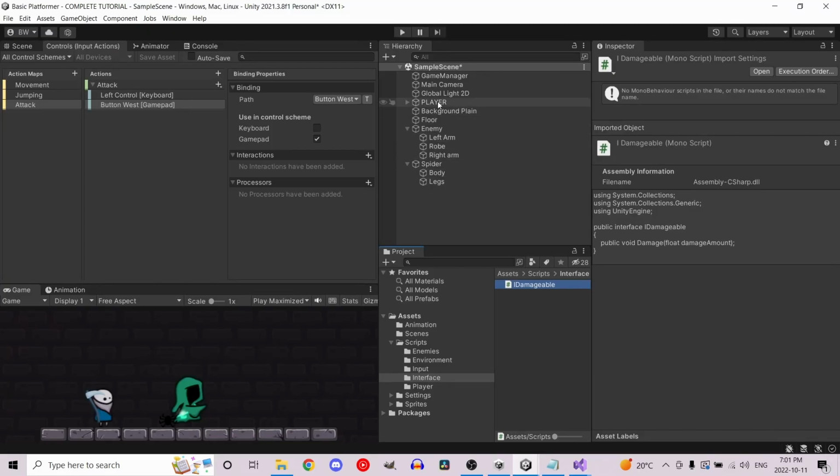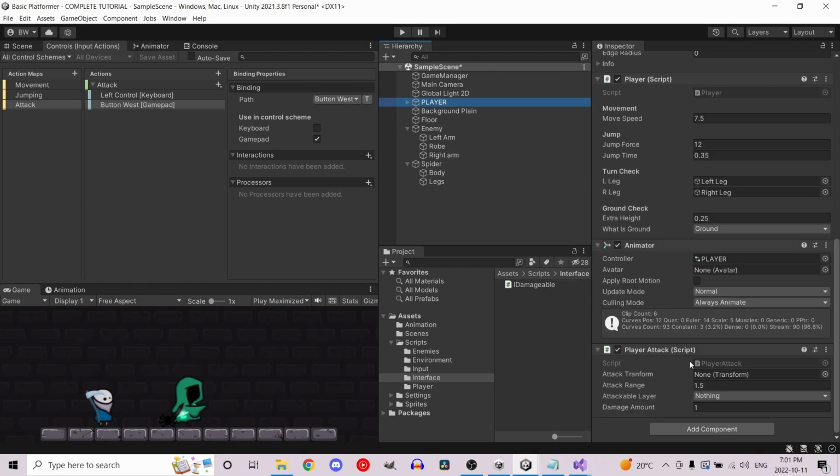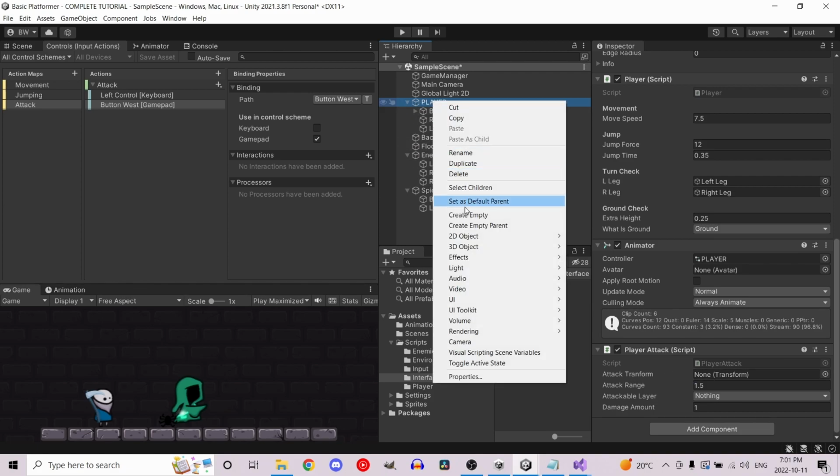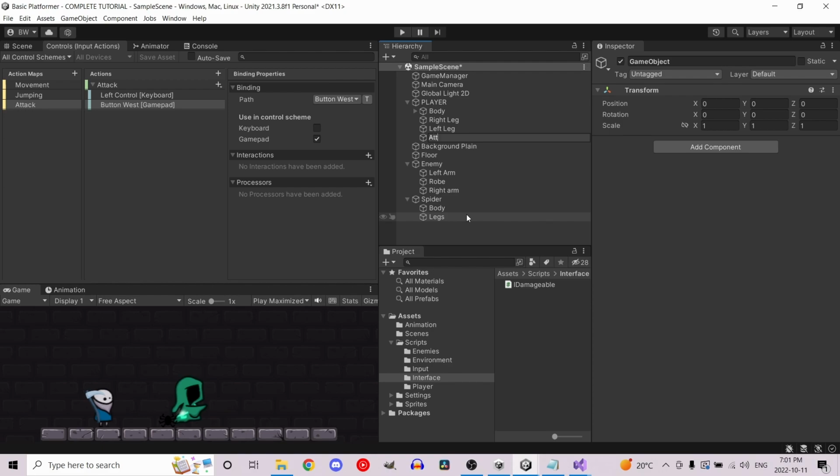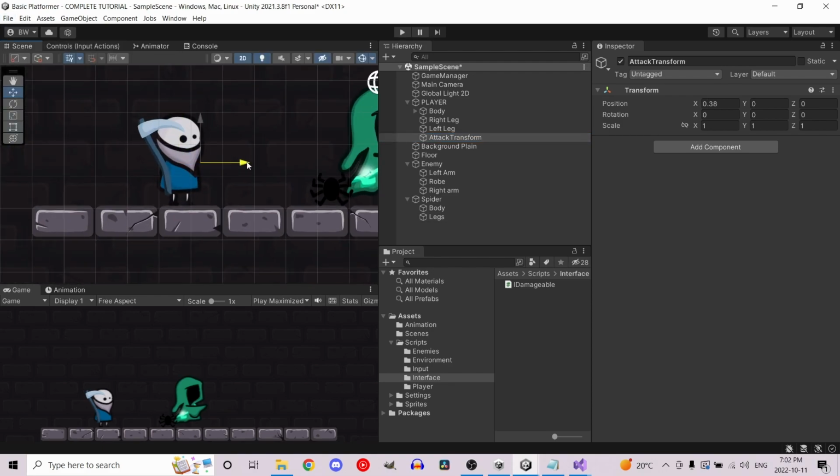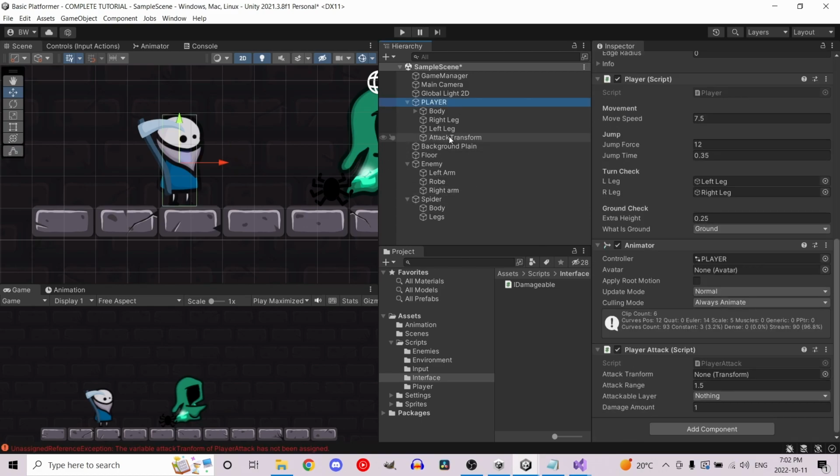All right, so back in Unity, we have a few things to set up so that we can fill all of this out. We need an attack transform on the player. Let's open him up, create a new empty called attack transform. Move that forward just a little bit and plug that in down here. Let's leave the attack range at 1.5.